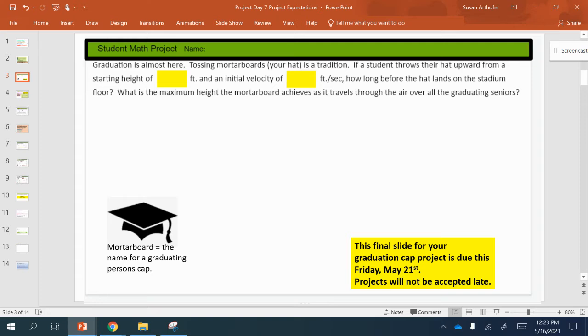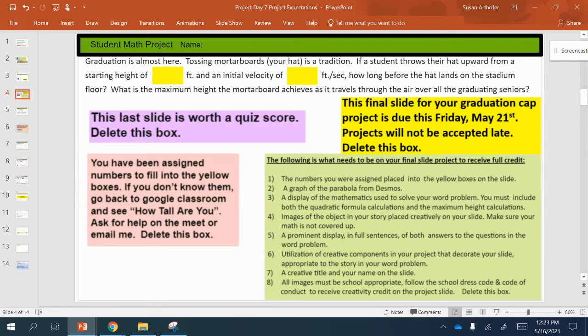So a mortarboard is the formal name for a graduating person's cap. It's called a mortarboard. Okay? So let me show you now what your slide is going to look like when you open up your digital workbook today. It's going to look like this. It has the story at the top, and you're going to leave that, and then you're going to leave the dark green box at the top. But you are going to delete the purple and pink and yellow and green boxes. So when you open up this math project today, you're going to see these extra boxes, and that's just in case someone missed the video.